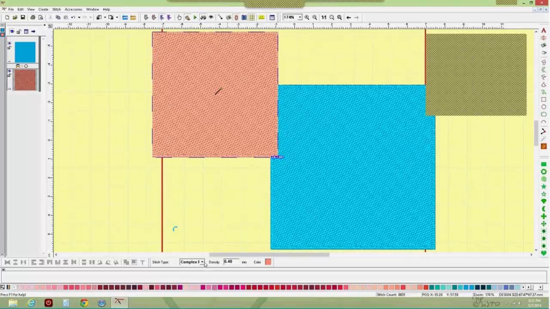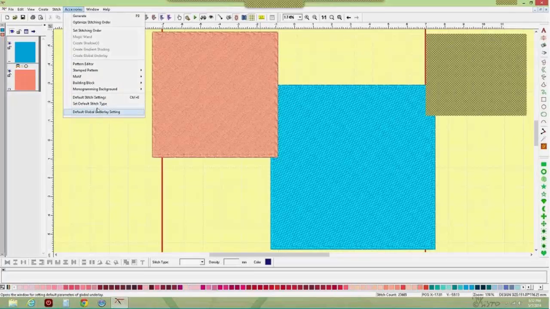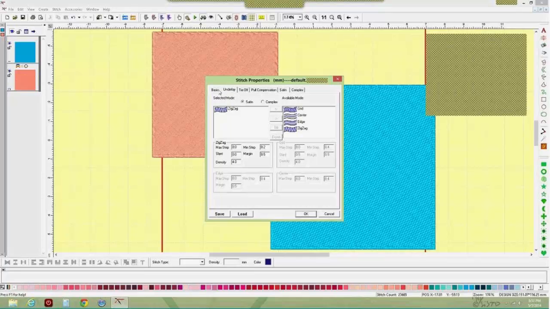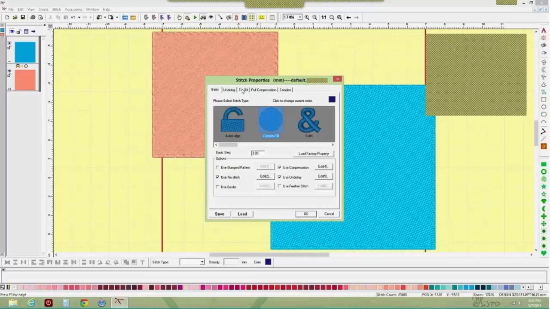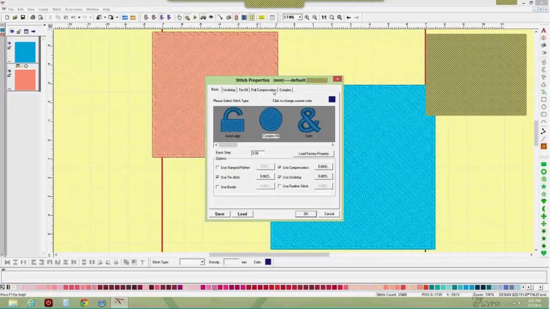Now if I came in here and said, make this a complex fill, see the pattern change? Because it's the new default. Does that make sense? Okay, in the default stitch settings, I just want you to know that they're there. But if you're going through these, remember, I also changed the complex fill underlay, see? If you make changes here, they're going to affect everything that you do. You can always change them to whatever you want, but they are going to affect everything that you do.